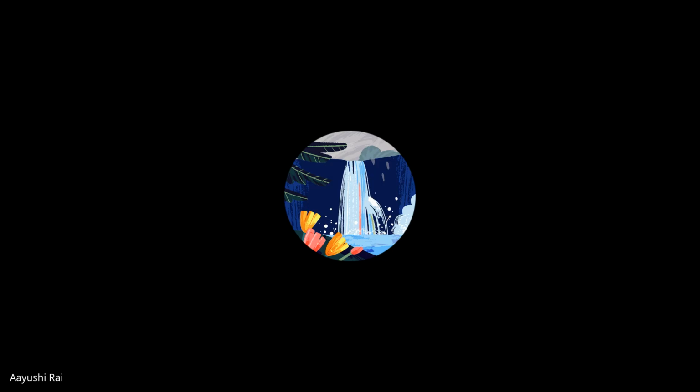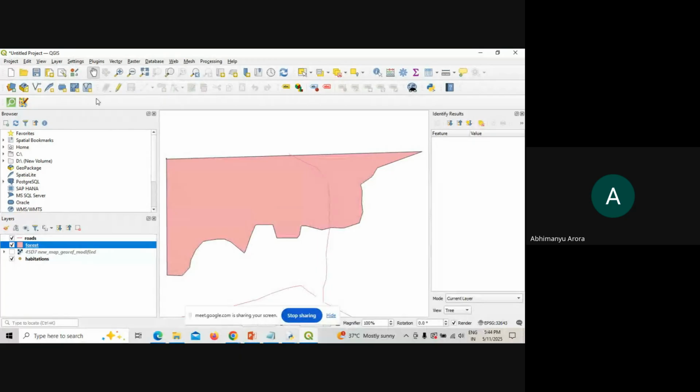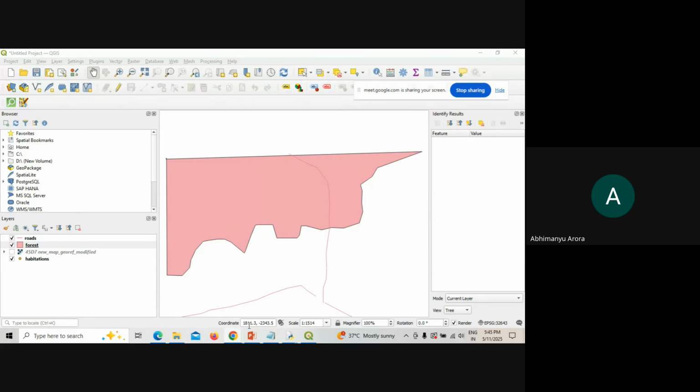Mm, no, then it is not working. No, it should sit. Yeah, so if I just share my screen. Abhimanyu, have you tried zooming into the layer, the particular vector layers? Yeah, but... the coordinate system would be for that one only.